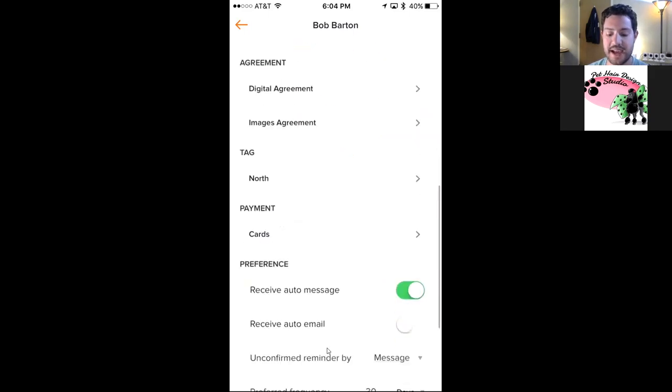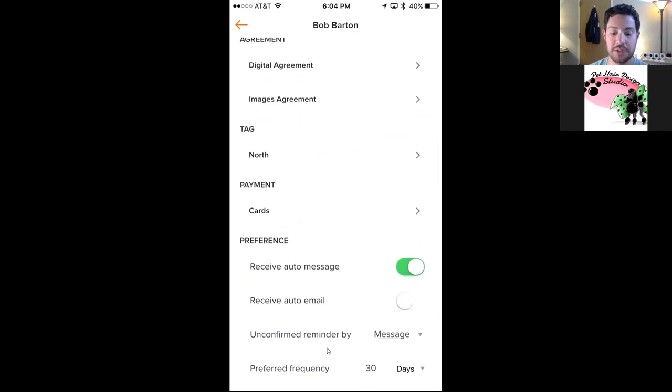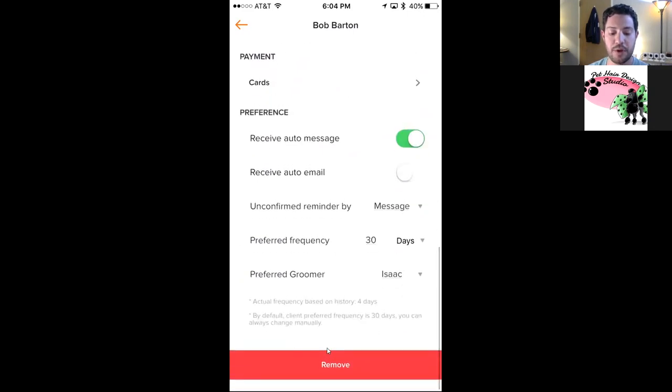You can also add on tags, which we'll talk about a little bit later when we're looking at the map view. And then you've got a payment method. You know, what is the payment method this person's using? And then you have down here some preferences for each person, whether they're receiving auto messages, if we send them emails, unconfirmed reminders, how do we do that? What's their preferred dog grooming frequency? And if they have a preferred groomer.